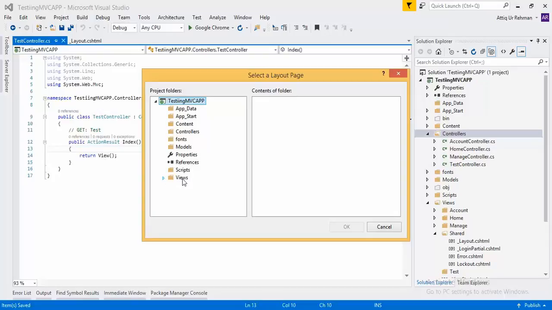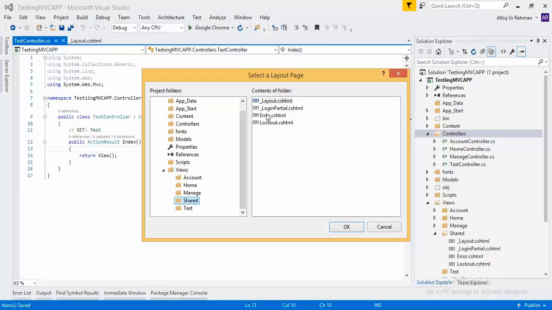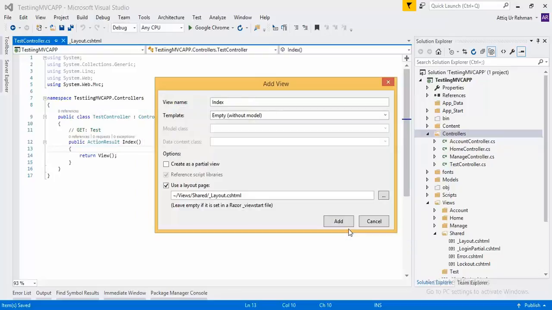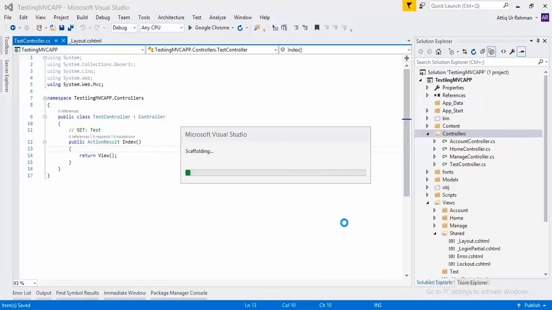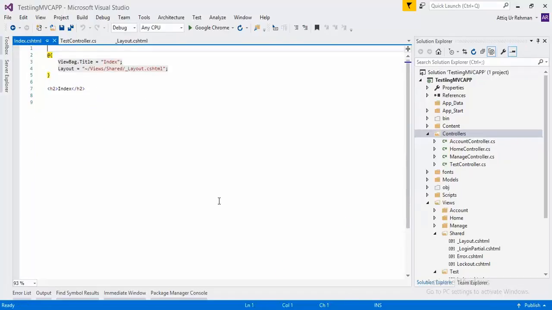Okay, so I just have to select the layout from here, as I have defined that our layout will be in the Views, then Shared. You can see that underscore layout is here. I just selected this and then click OK. After that I just click Add. Okay, it's taking a little bit of time to add. Okay, now our view is created. You can see that Index.cshtml.